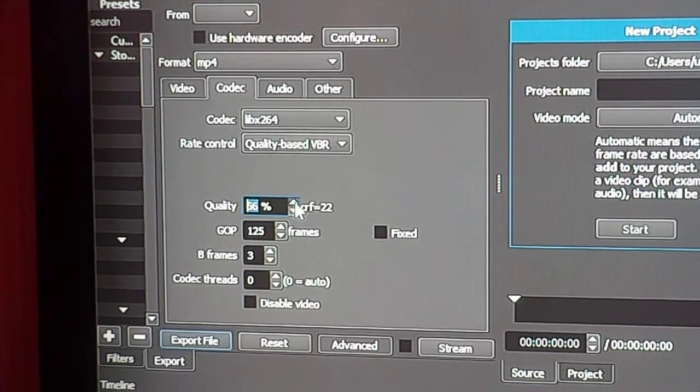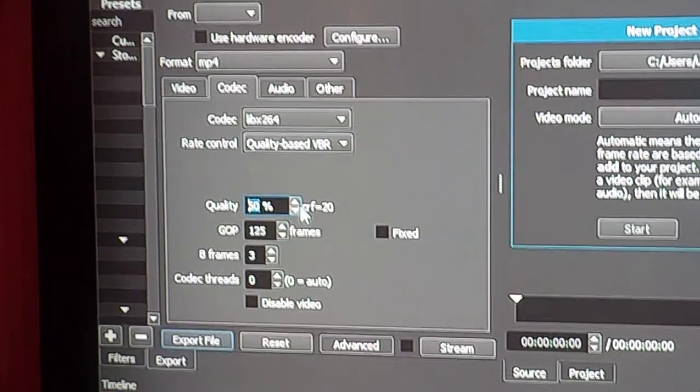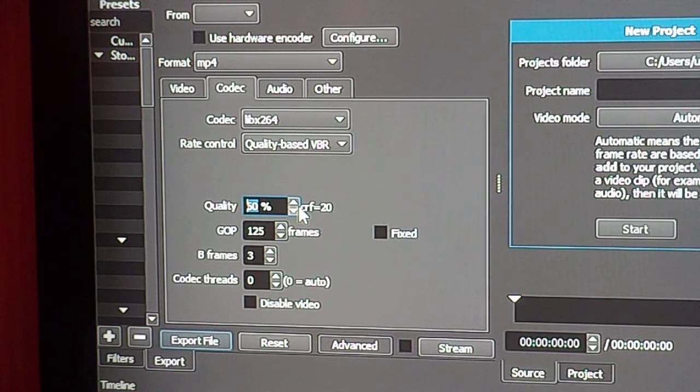The quality, take it up to 60%. This has always worked for me before. This is going to be the test for this.